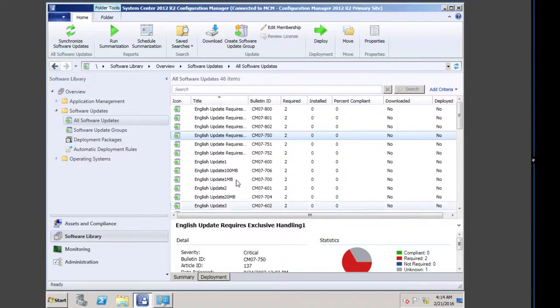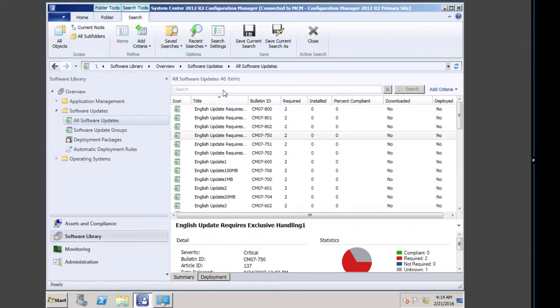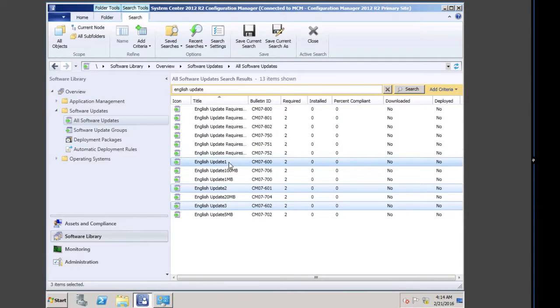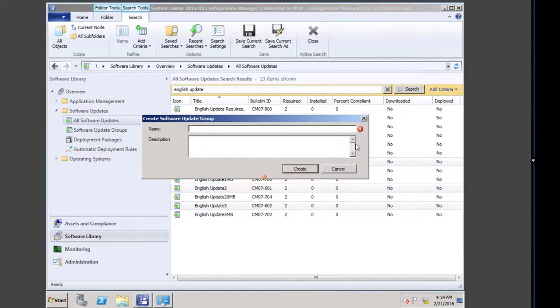All right. So now we're going to create a software update group. Because we've got about 46 software updates, we're going to narrow it down to a few. English update. So let's filter it down, and now it's brought down just a key few, and then we're going to choose the English updates 1, 2, and 3, and we're going to now create a group. Now I'm going to be a bit creative here, and I'm just going to call this Ejike Lab Critical Updates. Not going to bother with description, and just click create.